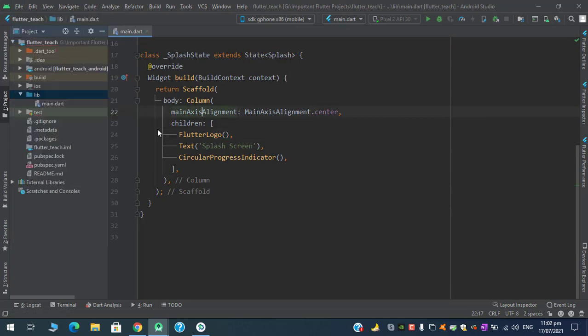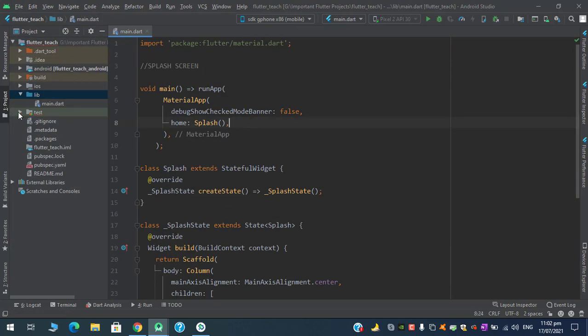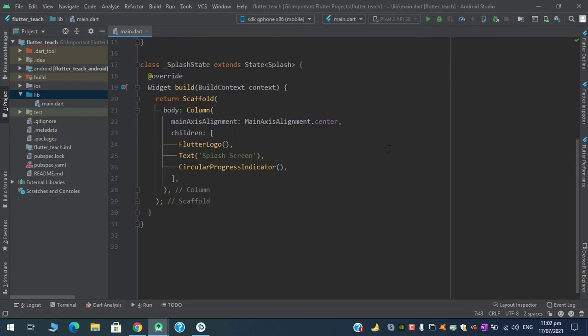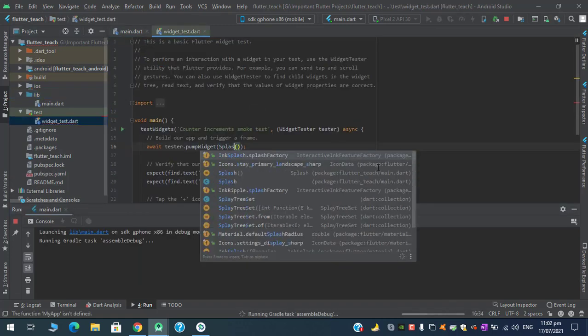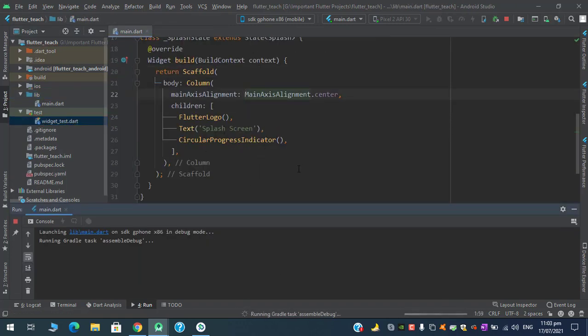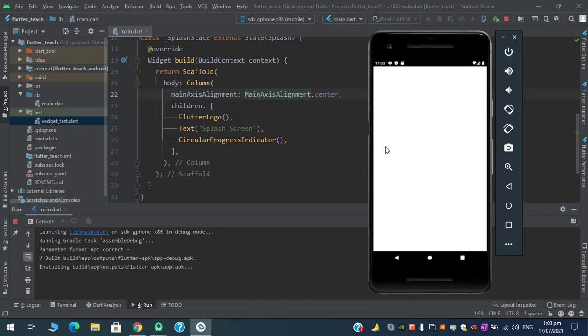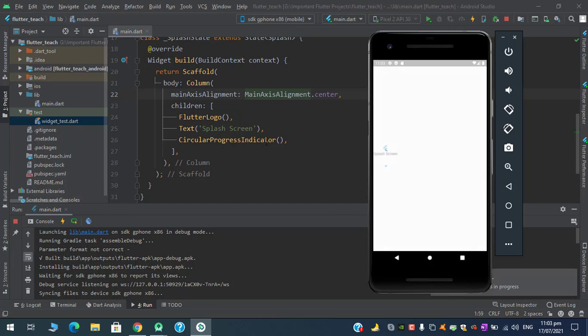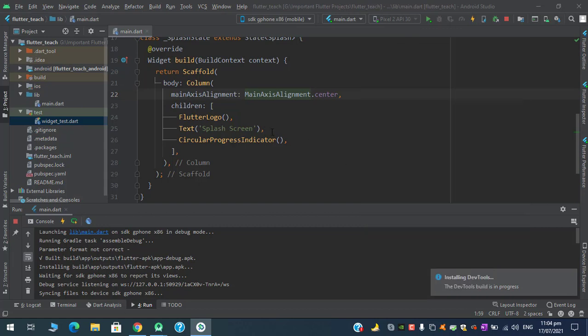So let's test it. Okay, it's time to test. Let's see what we get. Okay, it's working, but it's really looking weird. So let's fix it.